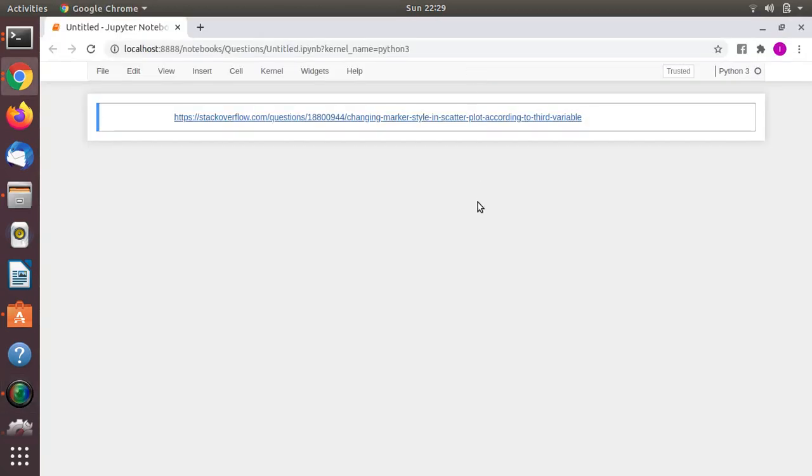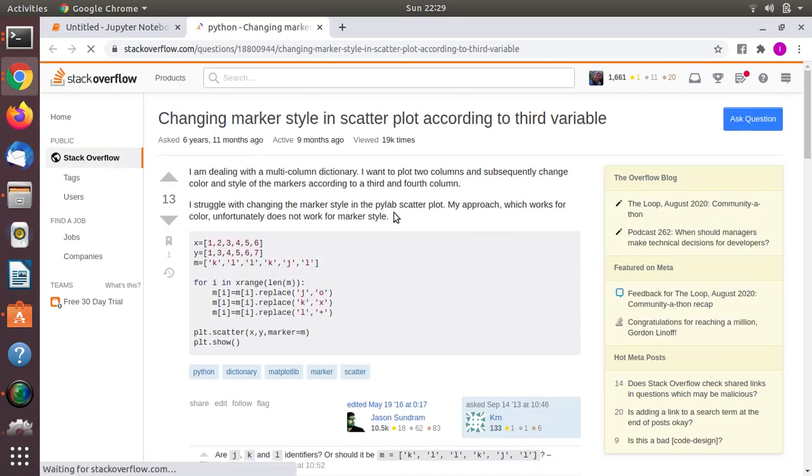Today I'd like to walk you through my answer to this Stack Overflow question. Changing marker style in scatterplot according to third variable. This question was asked by user KRN or Kern back in September of 2013, so it's been a while.